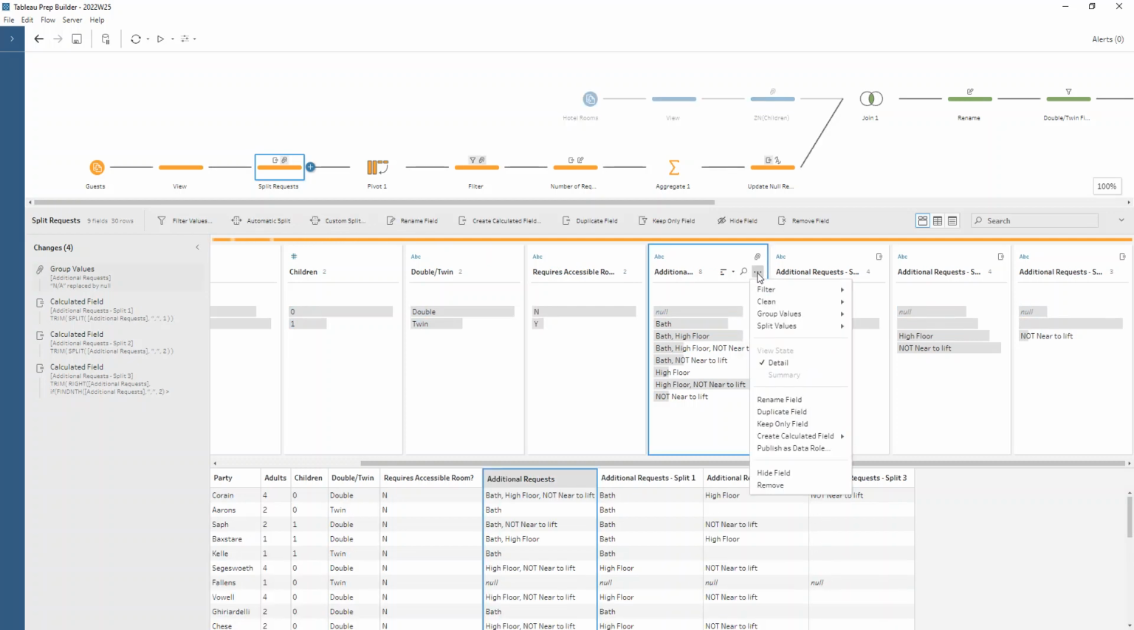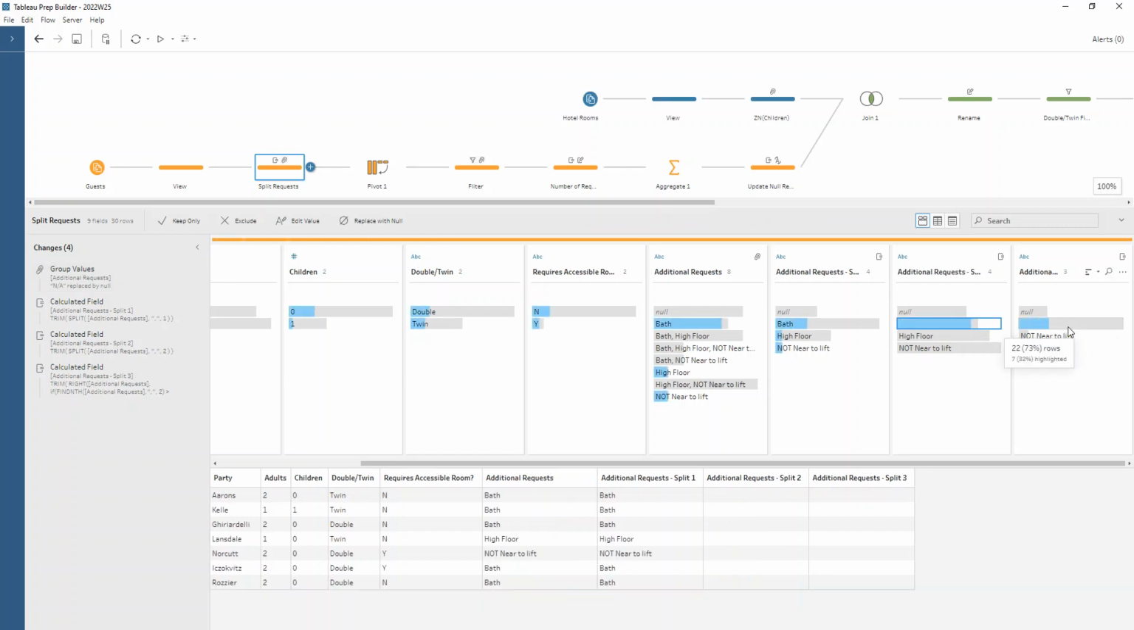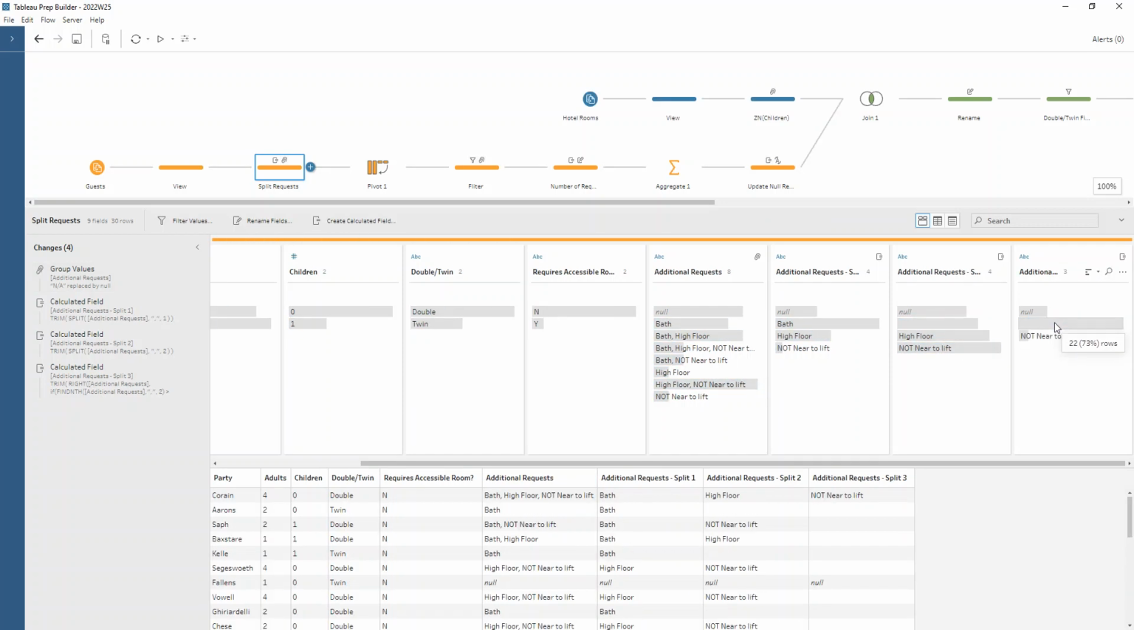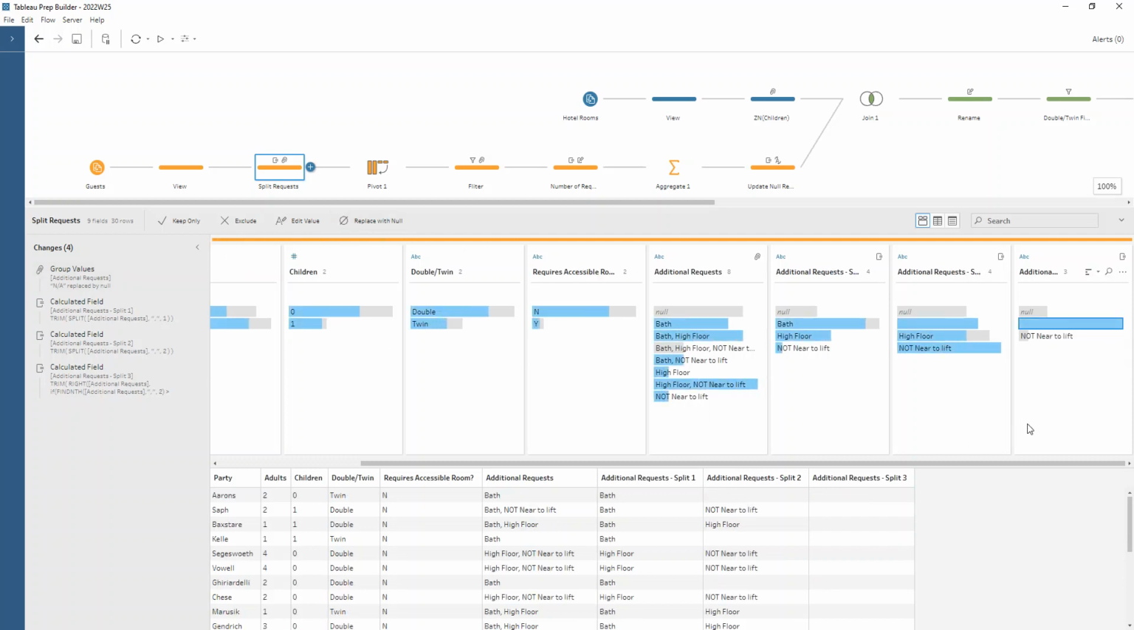Next up, I went to the menu here to go to split values. I did a custom split on a comma so that we get these 3 additional columns. Now I've also replaced these blanks with nulls in the next step. So just click on one of those blanks and go to replace with null, just to make the filtering easier later. Okay, so then we pivot that.